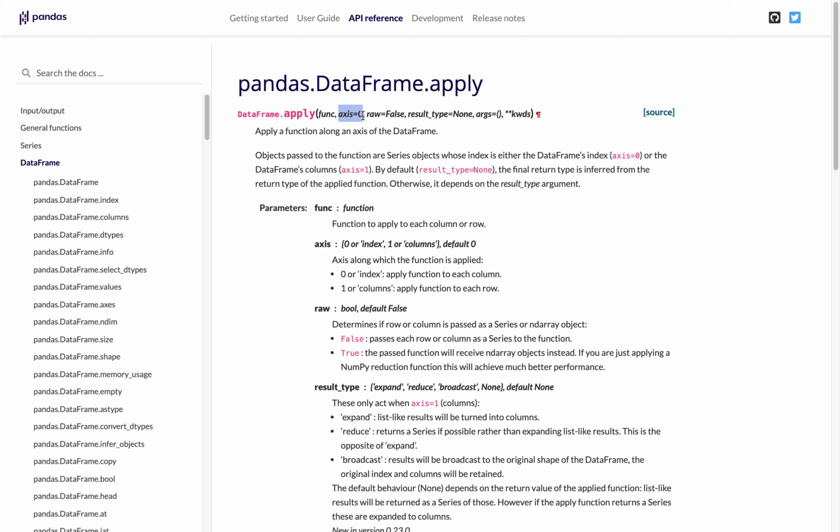I will explain them. And func is actually a function itself. Like in series, we have a first argument with two different possible types of arguments: a Python function can be applied, and also a NumPy universal function can be applied. Here also it's the same, but it's not specifically mentioned in this documentation. Actually, it means any function can be applied.